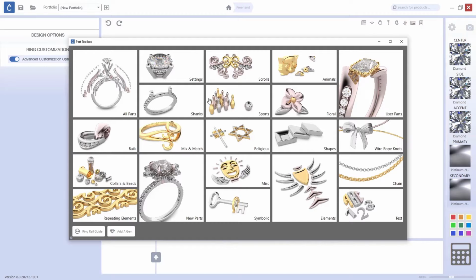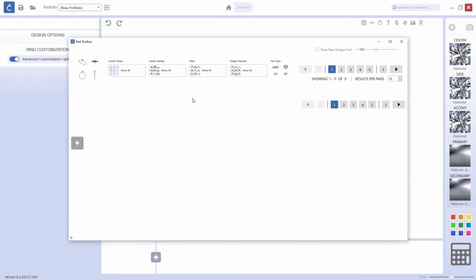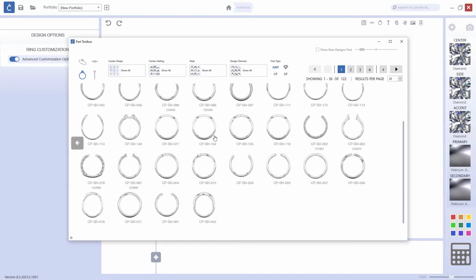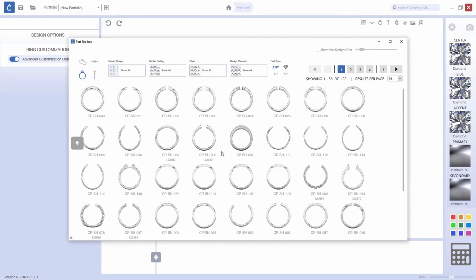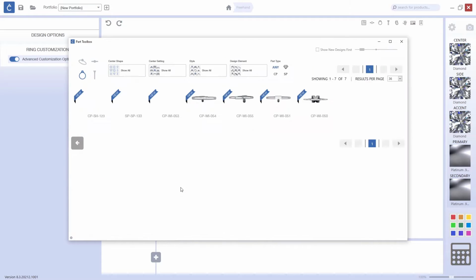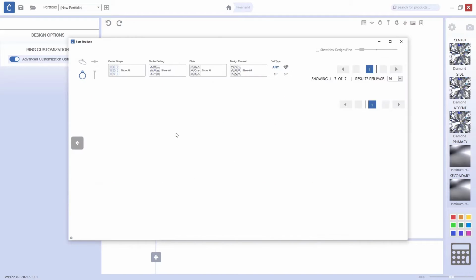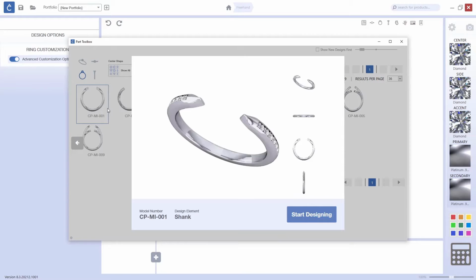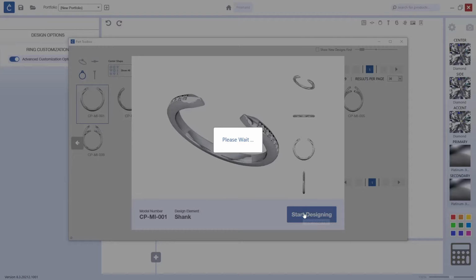If I want to make, just say, a cathedral ring, just the way I want, what I can do is go to Shanks, and in Shanks we have all these parts that you can choose from, and all these parts are dynamic, meaning that you can change anything. We can also go to the new parts. This is where we keep adding new parts every month, or here where we have mix and match. Let me get this one, and I will start to design.